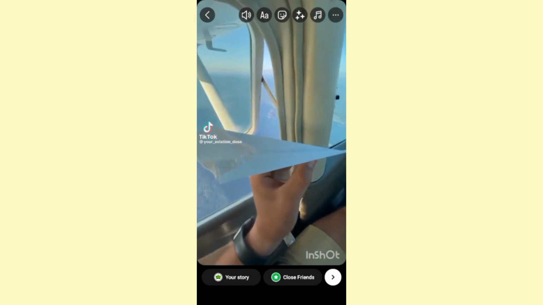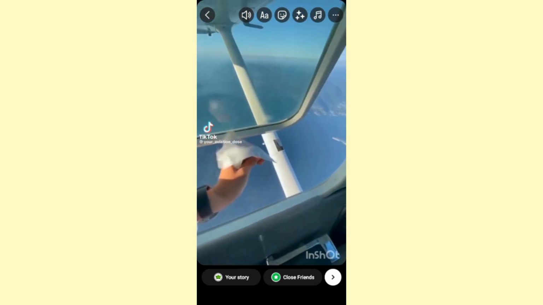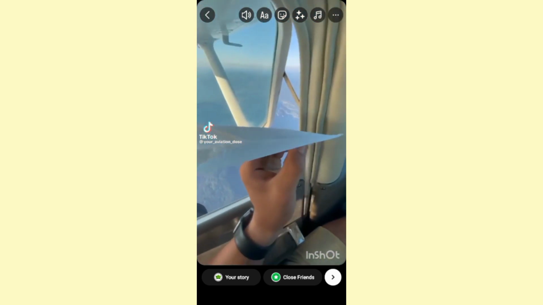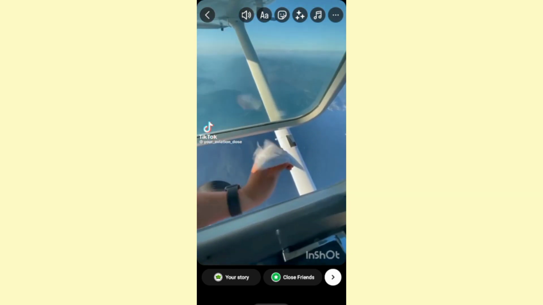Once you add it, you can continue to edit your story just like you usually do. And once you're done, you can share your story. It's that easy and simple.